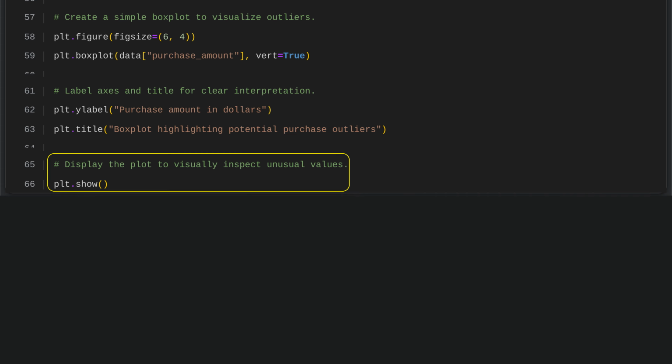The final step in the script calls the show function from the plotting library to display the box plot. This command actually renders the chart that was prepared earlier. Once the box plot appears, you can visually scan the purchase amounts and quickly spot any values that stand out from the rest. In this way, showing the plot gives you a clear visual indication of potential outliers in the dataset.